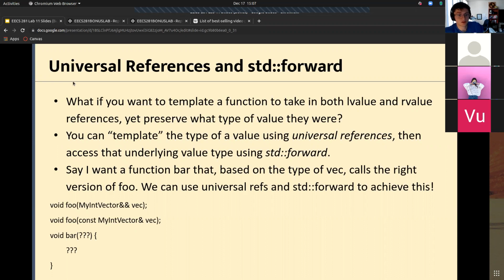Universal references and std::forward. I'm going to very briefly touch on this. This is super not important in my opinion. So let's say we want to write a function that could take in both L values and R value references, but still remember what type they originally were. There is this thing that allows us to template the type of a value using universal references, then access the underlying value of the type using std::forward.